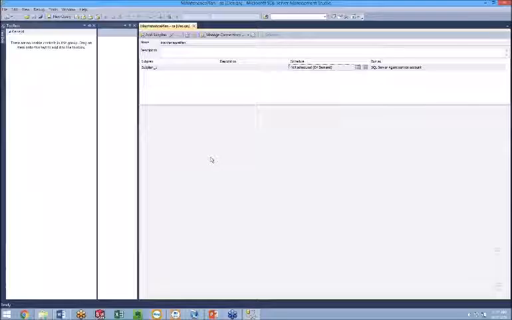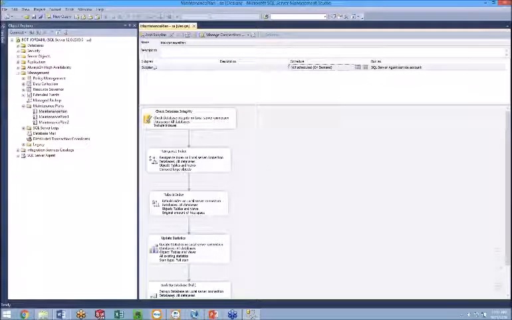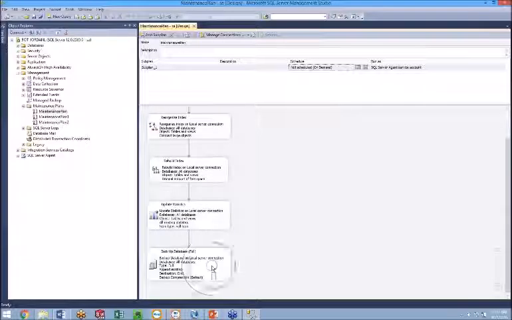Under Management and Maintenance, there's an area where you can go through a maintenance plan wizard, and essentially it creates a little automation. There's plenty of documentation out there on how to create these maintenance plans, and I don't want to get into all the minutiae, but you want to create a backup of the database. What this does is it creates a little .bak file that is what you use to restore the database.